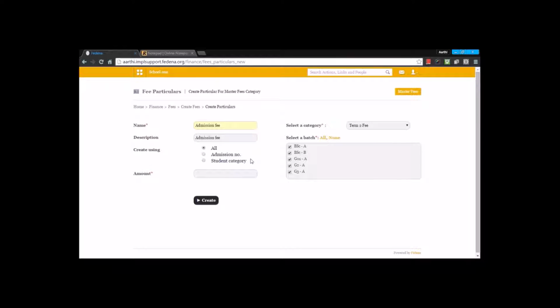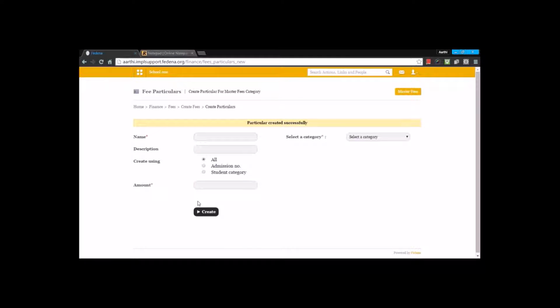I can use this particular for all the students, or I can use this particular for a specific set of students by going for admission number. By going for admission number, I can enter the admission numbers here separated by commas, or I can go for student category and select one of the student categories. That means the students who fall under this category from these batches will have this particular. Right now I'm going for all and I'm going to enter the amount. That means the amount that needs to be paid as admission fee will be considered here, and I'm going to create it. So I've created one of the particulars.